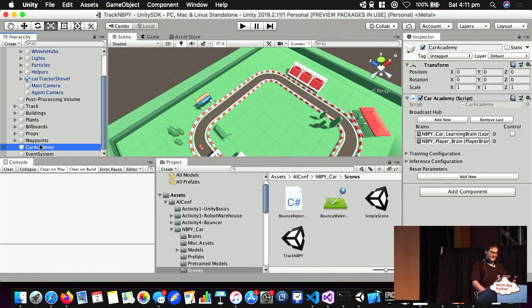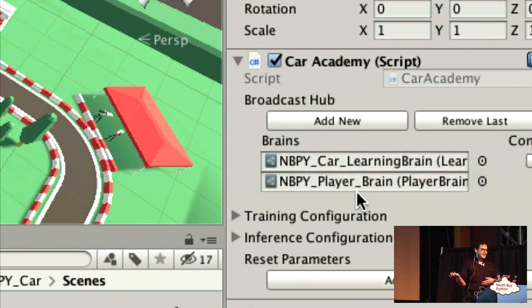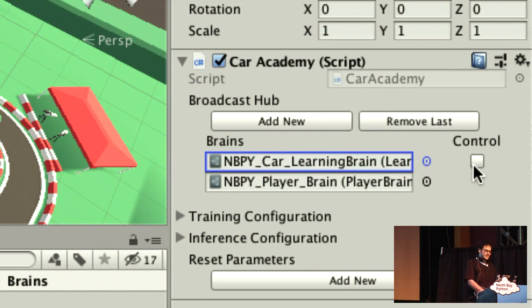And we have this thing called a car academy, which is the thing that just mediates between the ability to learn and the ability to control Unity. And here we have a learning brain. I'm going to click control on this learning brain. This means we're using an interprocess bridge to talk to Python. That's all that control tick box does.